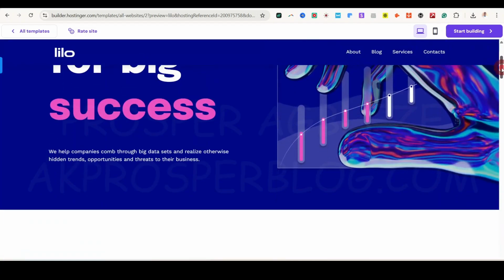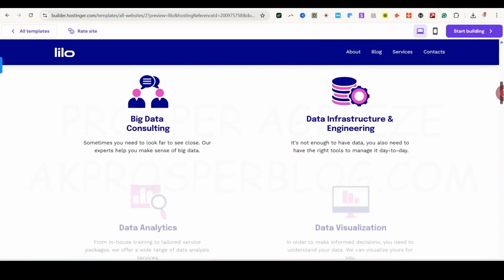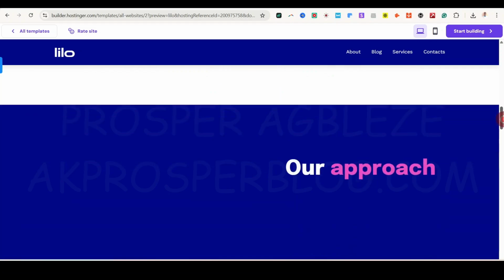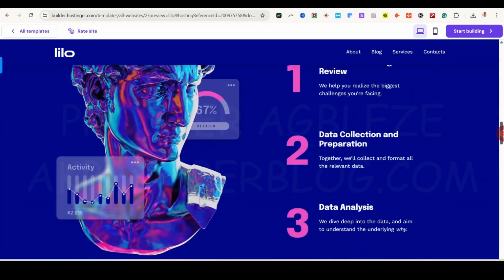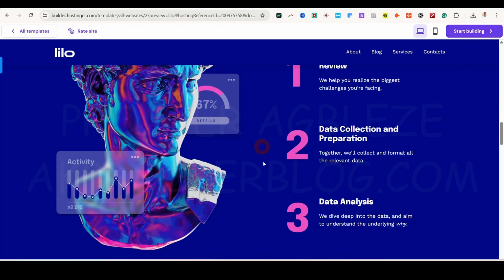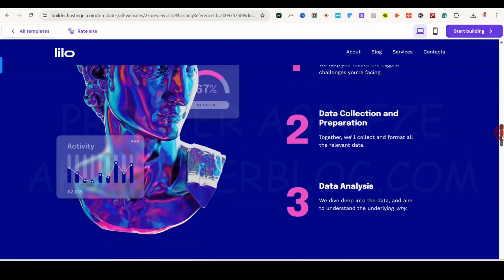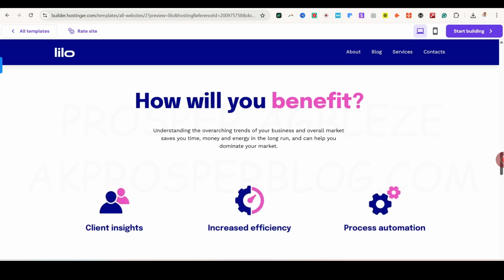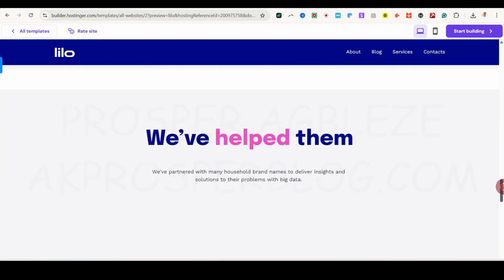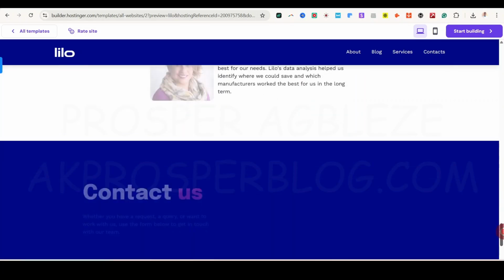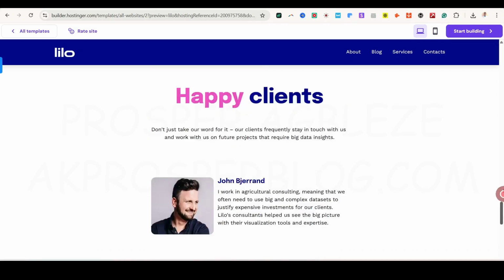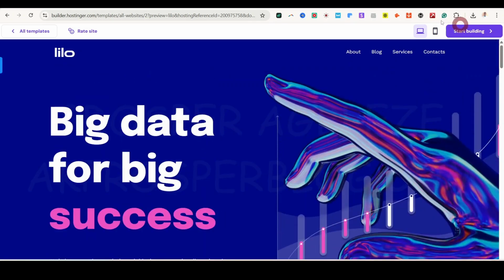All right, so if you like this kind of template, if you see that it suits the kind of services or the kind of website you're looking for, then you can just go ahead and start building. The only thing you need to do is update the information on the website, and probably the color, and every other piece of information on the website. So you can see this is not looking bad. You can see it has the about us, the blog, the services, and the contact us. And if there are additional pages that you want to create, you can also do that within the Hostinger website builder.